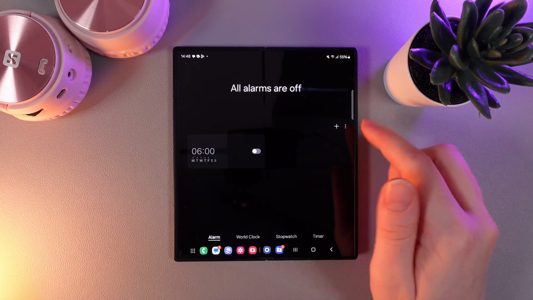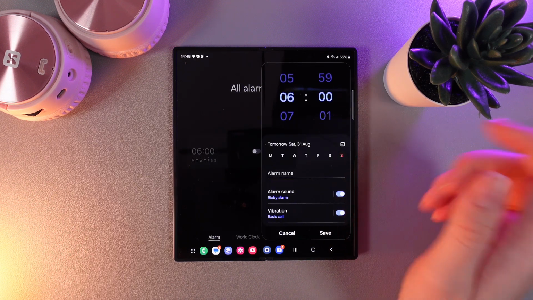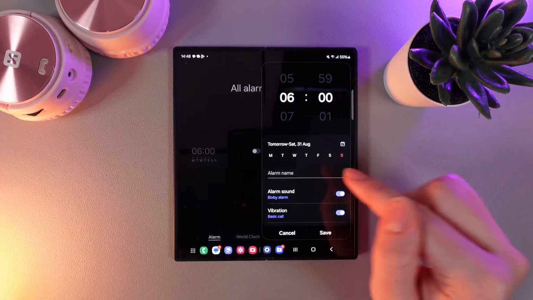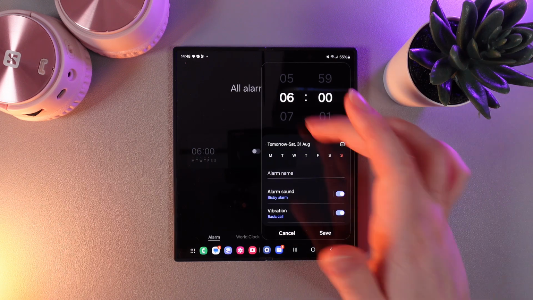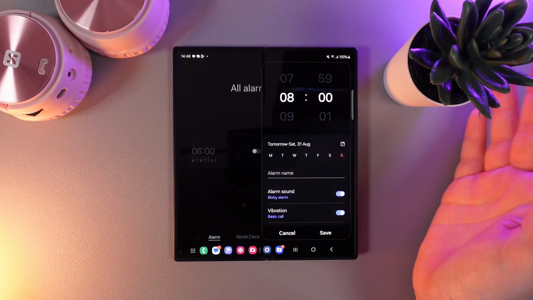Then click on this plus which is located on the right edge, and as a first thing, set up the time when you want the alarm to ring. For example, I will choose 8 AM.